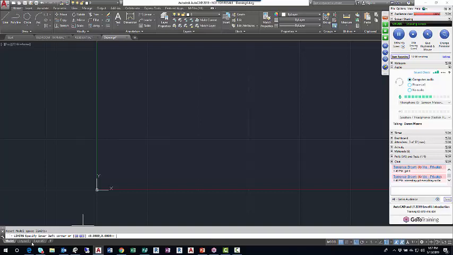You type limits, and you hit enter, the command line says, specify lower left corner, and it shows you in brackets 0.0000, comma 0.0000. If I paraphrase that, it's just saying right now the lower left corner is at 0x and 0y. I'm going to hit enter to accept that.